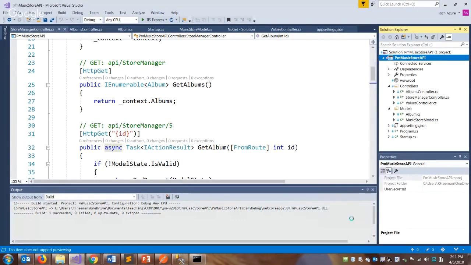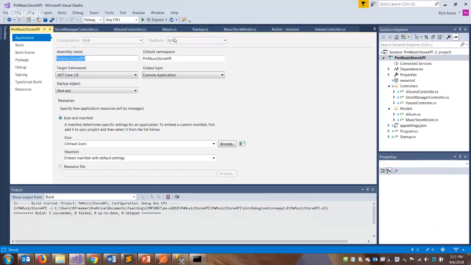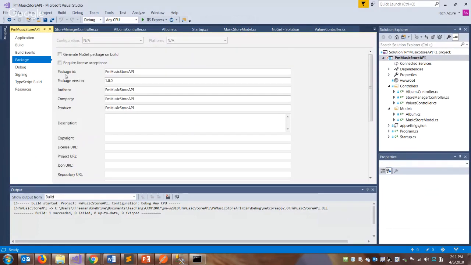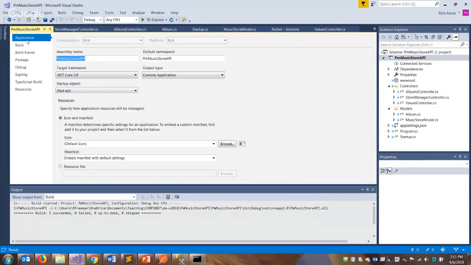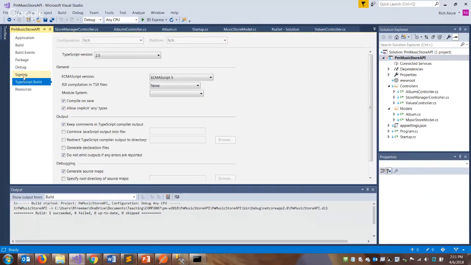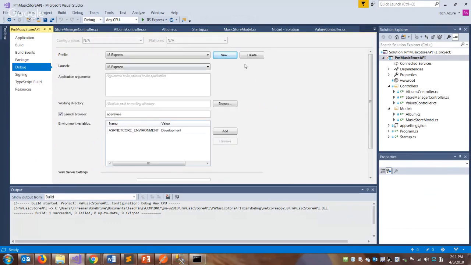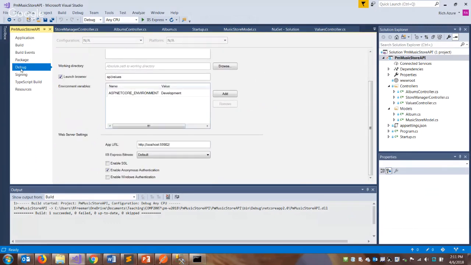If you right-click the project. Oh. Usually it shows here under application. That's odd. I'm not sure where the, here, under debug. That's the local.